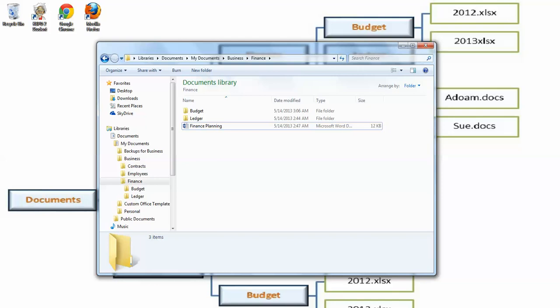And let me know if you have any further questions about file management.